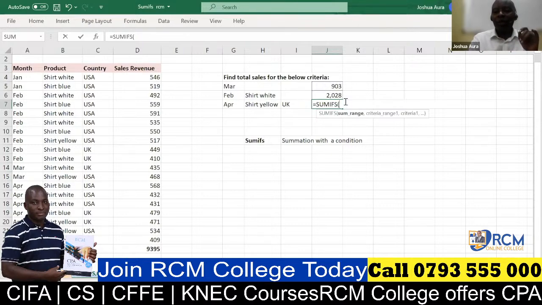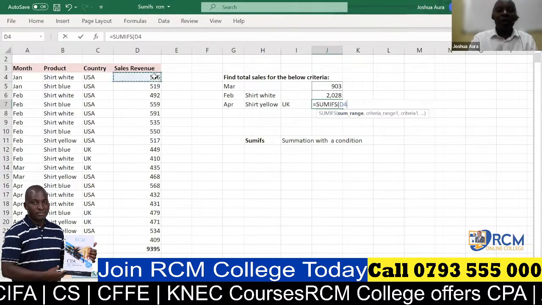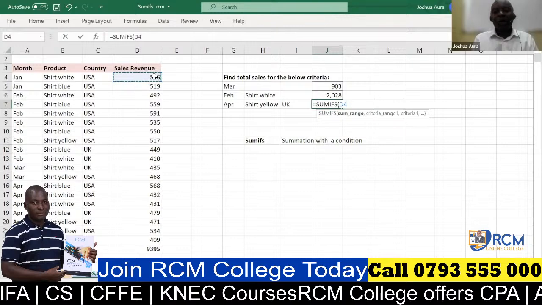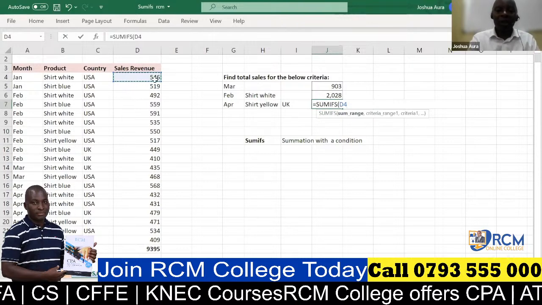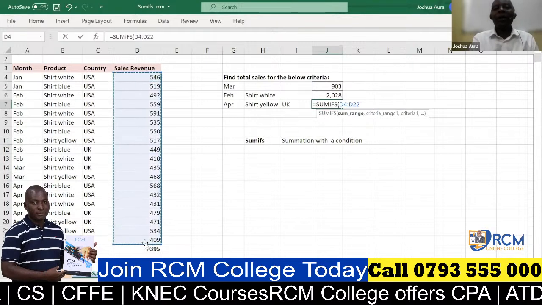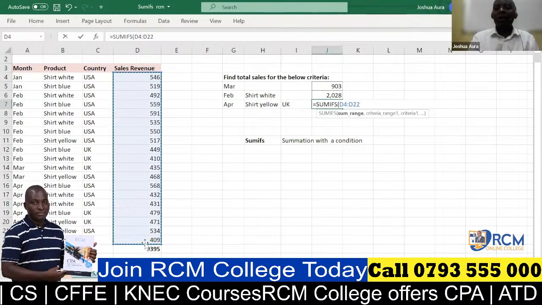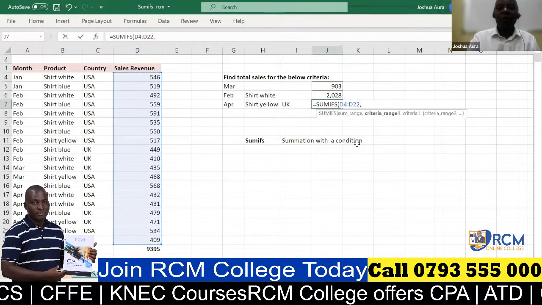For example, it has told you to look for the sum range. What do you want to sum? You want to sum all this, right? So I have to highlight all this, the total sum range. From there, Excel is telling you to put a comma. So you put a comma there.